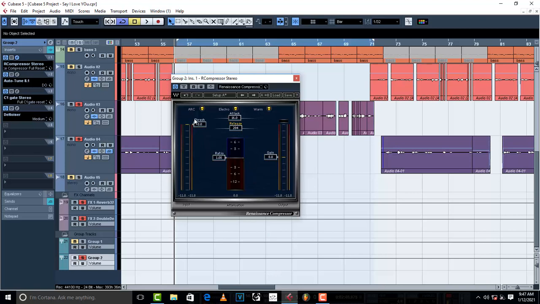The threshold is like an aeroplane. When you push it, the plane takes off, and basically the threshold starts the compression. That's the work of the threshold. If you don't engage the threshold, the compression is not gonna start. Then the gain, this is like the volume knob. You push it up, the volume is gonna go up. You bring it down, your vocal volume or instrument volume is gonna go down.